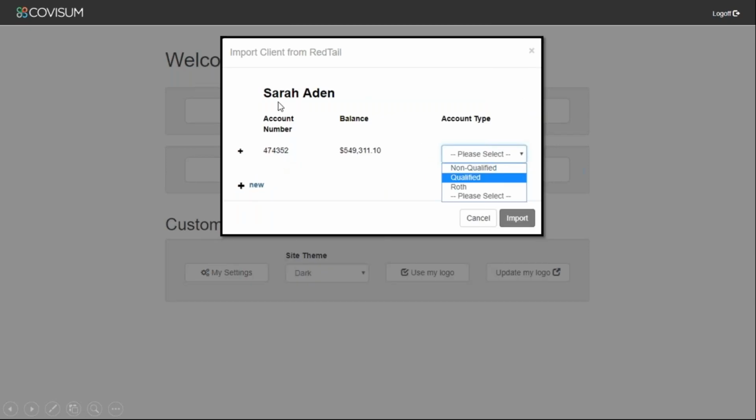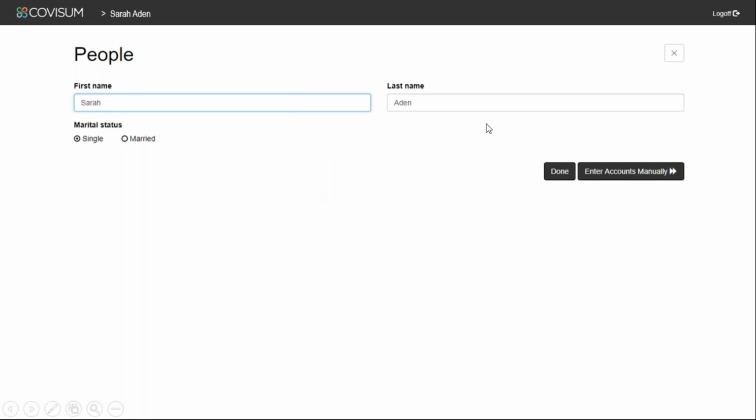It will pull in Sarah's account information from Redtail, her total balance. Then it's going to give you a drop down asking what kind of account it is: qualified or non-qualified. I'm just going to click qualified. It's actually going to walk you through the wizard. This is what it would look like manually if you weren't importing from Redtail or eMoney or anything like that.